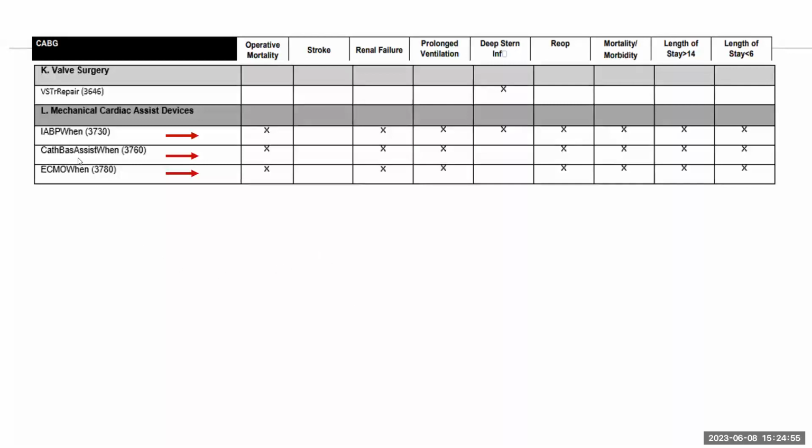So, note that mechanical cardiac assist devices are in the risk model. Now, they aren't in the Proc ID chart, okay? So they do not affect case isolation at all. They affect risk.